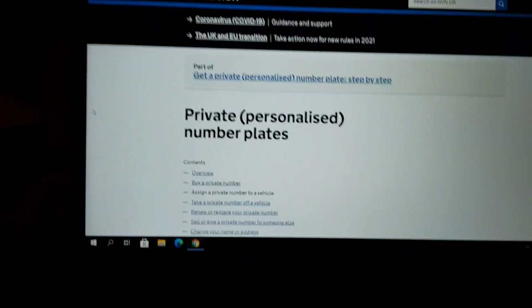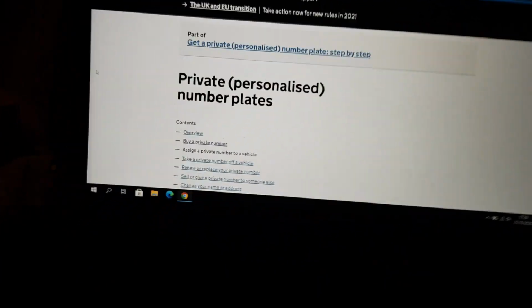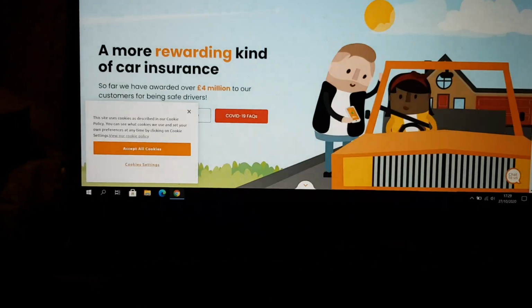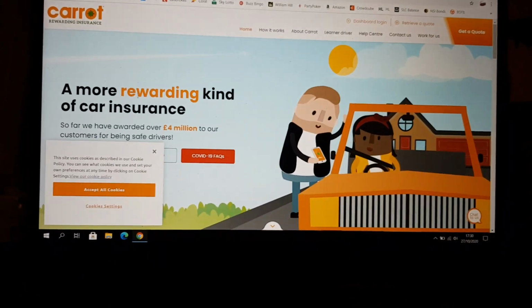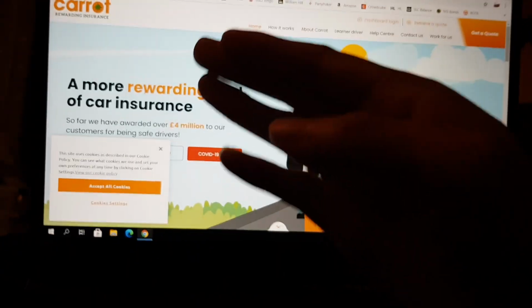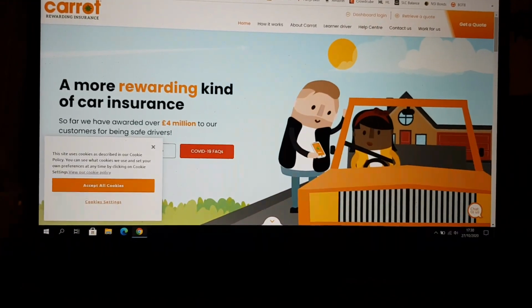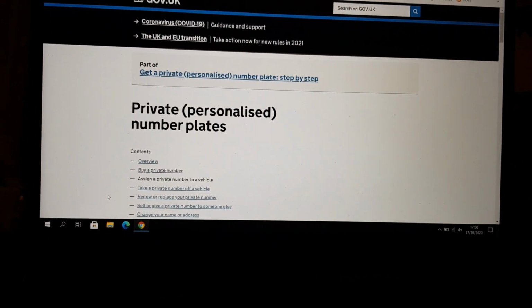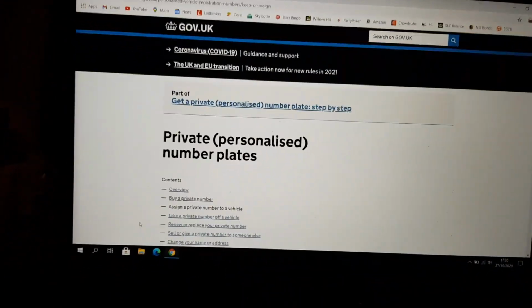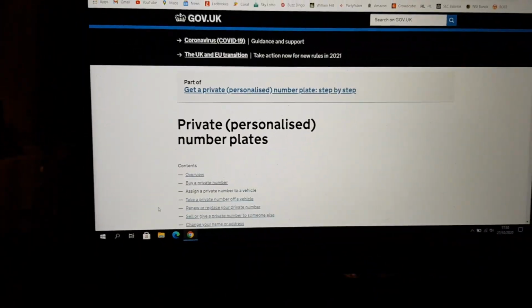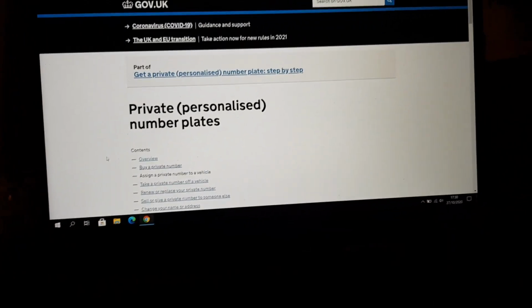So as soon as that form comes and you're ready, what you want to do is tell your insurance that you're going to be changing over. I'm with Carrot Insurance, so I've already told them. So you tell them that you're changing over your plate to a new number plate. They'll either charge you a fee or they won't charge you at all, or they might even give you money back, because custom plates are usually safer than normal plates because they're not as cloned.